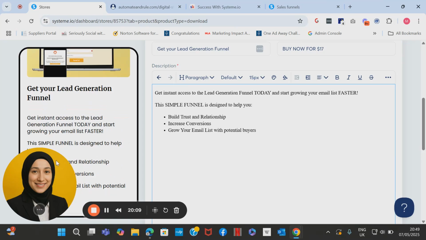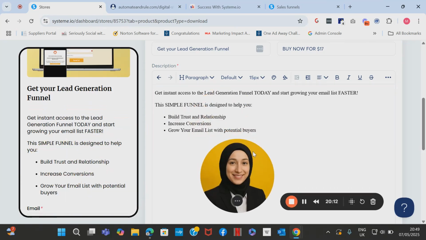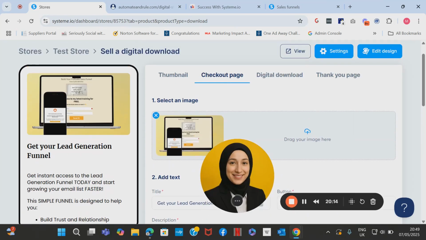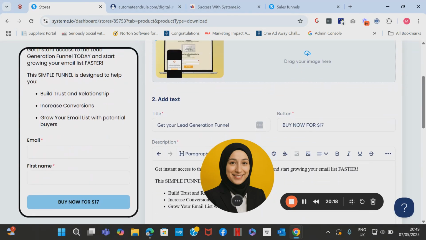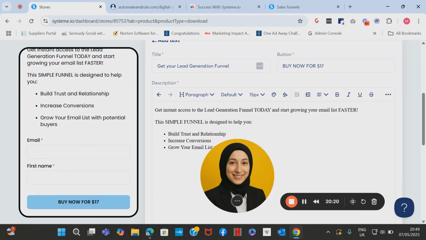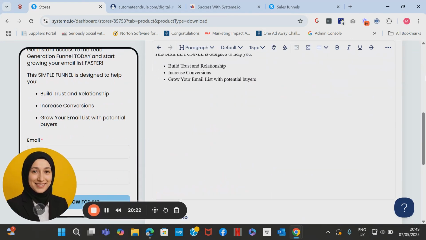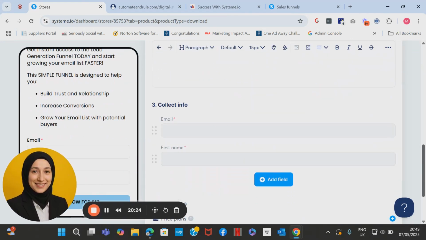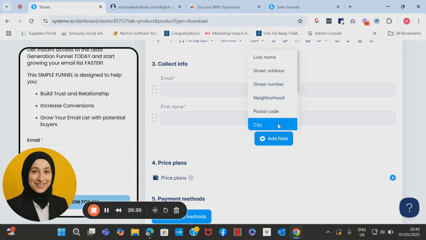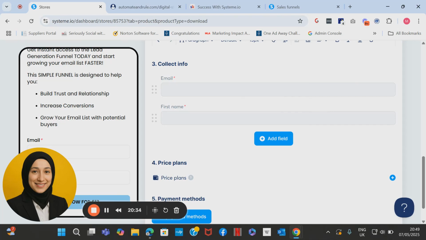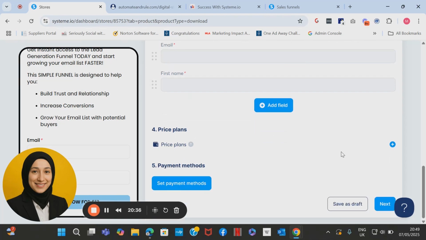So this is giving you a preview of what this page is going to look like when they're interested to move forward and buy the product. Okay, and then once you're done with the description, move on. You can add the email, the first name. This is basically default, but if you want to add more fields, like the last name, the phone number, you can always go ahead and add that. Then you can set up your price plan.